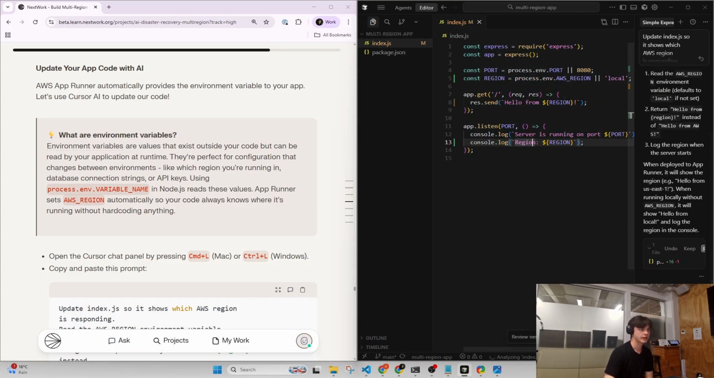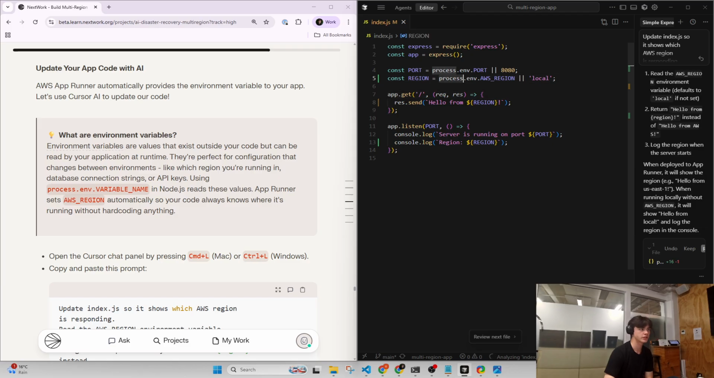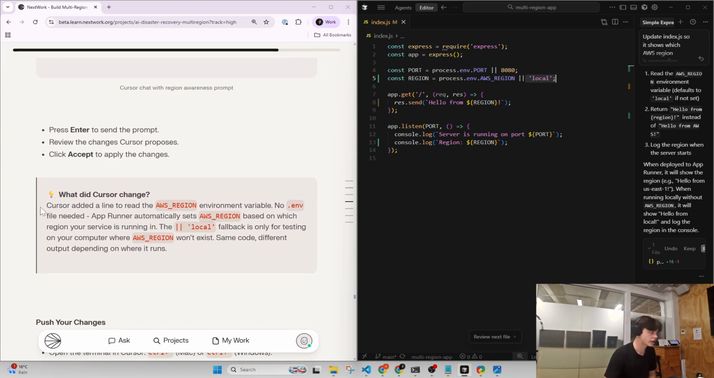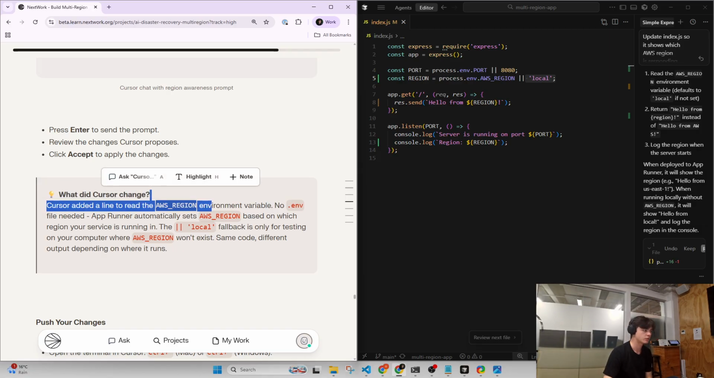Cool. So we can see there, region, we're setting the variable to process.env, which is what they're hosting it on, same as port. AWS_REGION is what they're hosting it on, and .env is the file, or just having a fallback to local, which is cool. So we send that prompt off. We got our response. And what did Cursor change? Cursor added a line to read the AWS_REGION environment variable, no .env needed. App Runner automatically sets that to whatever it is. The local fallback is only for testing on your computer, where AWS_REGION won't exist. Same code, it just wouldn't break. Different output depending on where it runs.